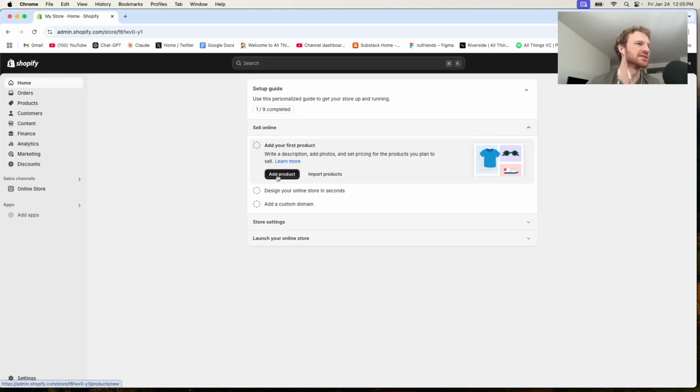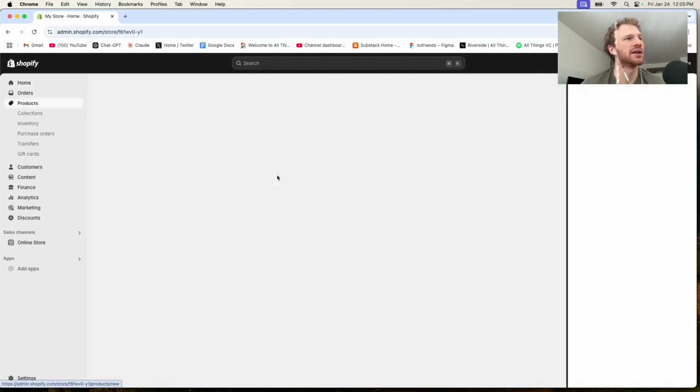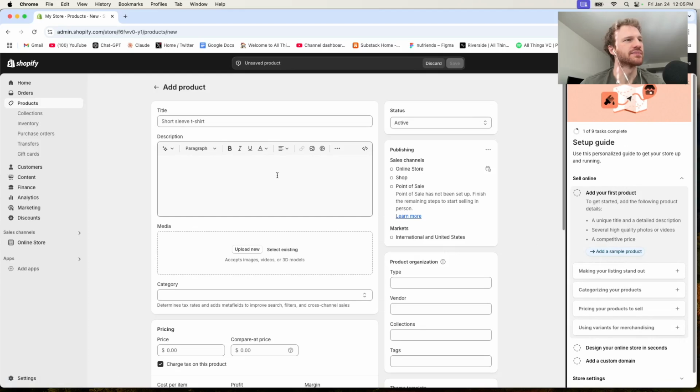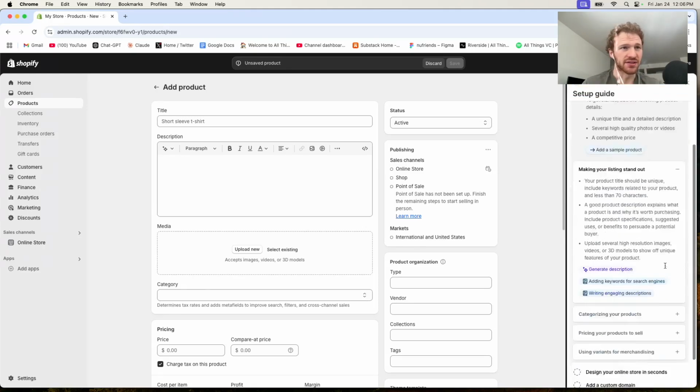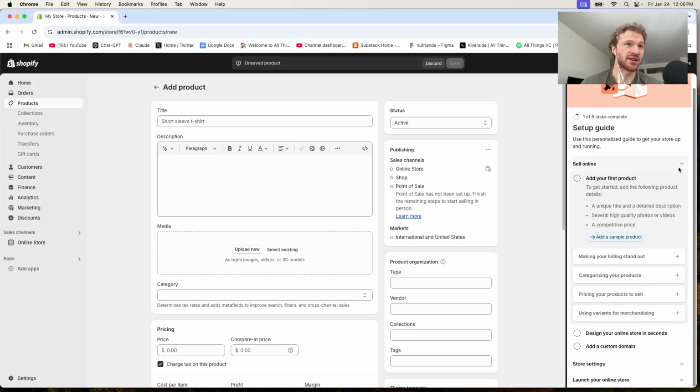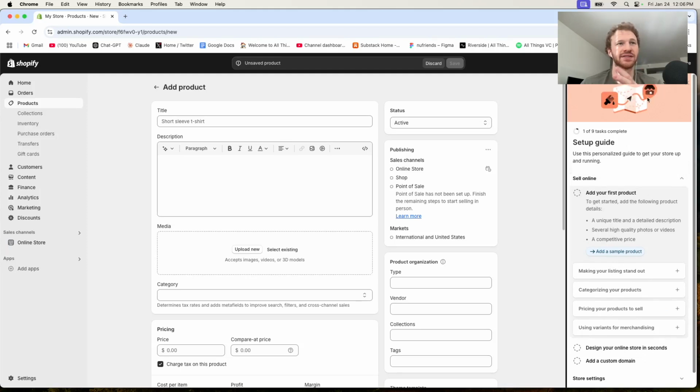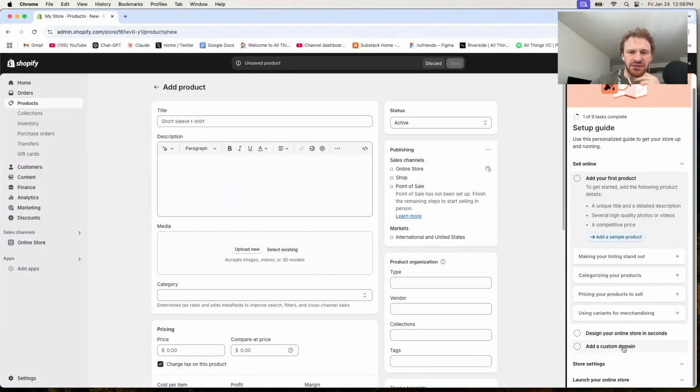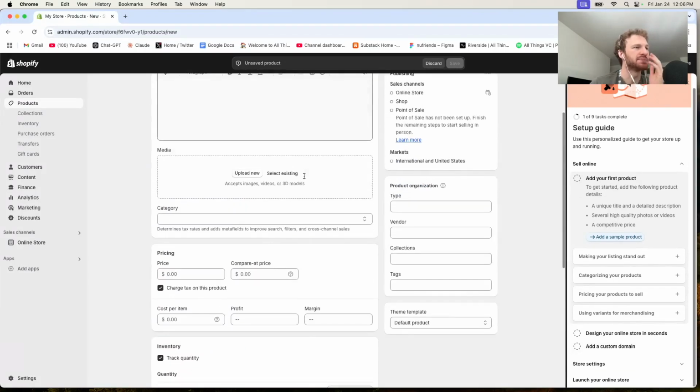So let's go through the onboarding, add a product. So this looks, I mean, better, a lot more interesting. So this is what I'm talking about. There's a picture, it's a little more interactive, making your list stand out, categorizing your products, all this information here. This looks awesome. I like this a lot. Even this little picture changes a lot. It just makes it a little more interesting, a little more exciting, and then shows you where to go. This page is great.